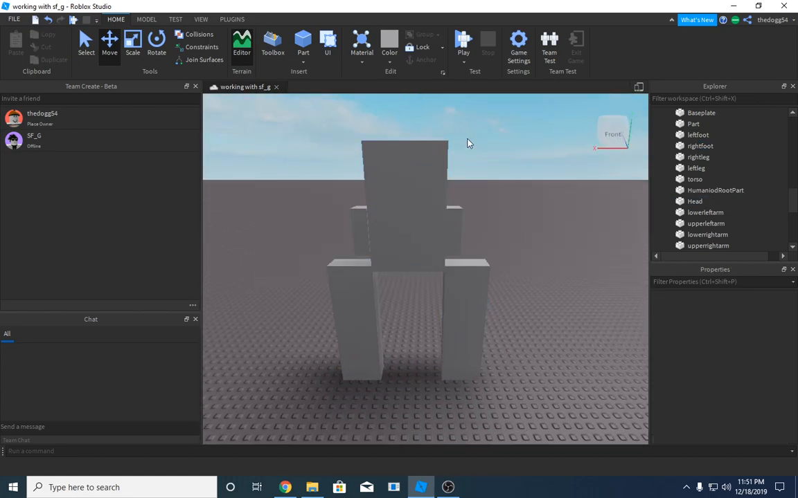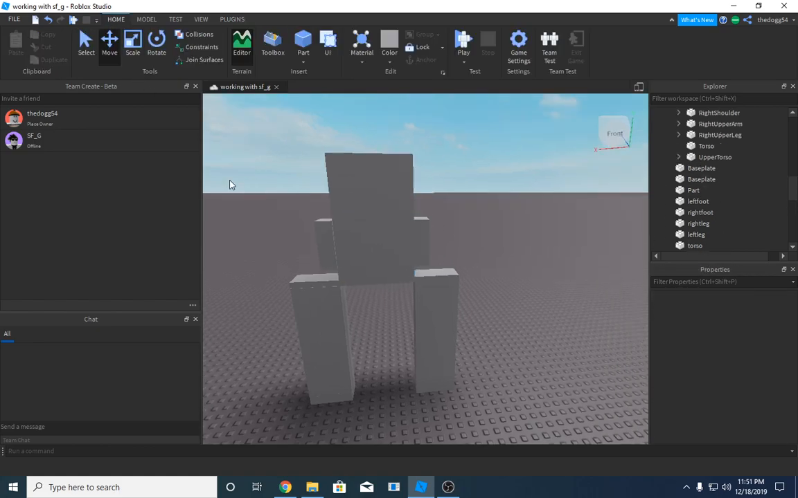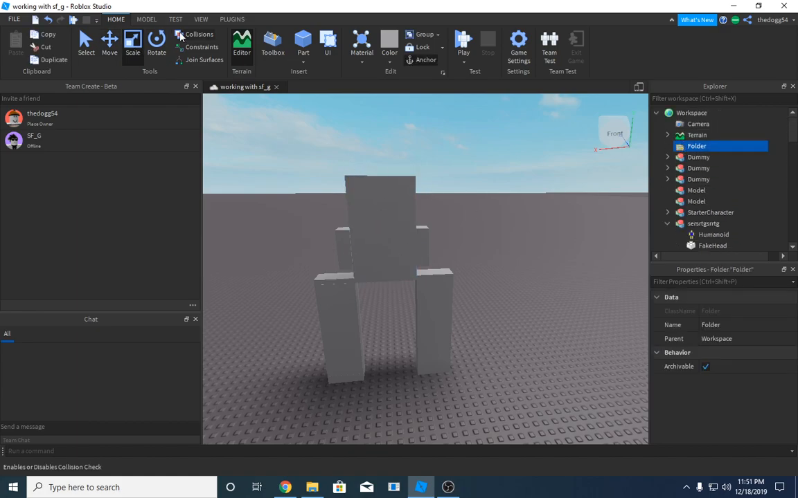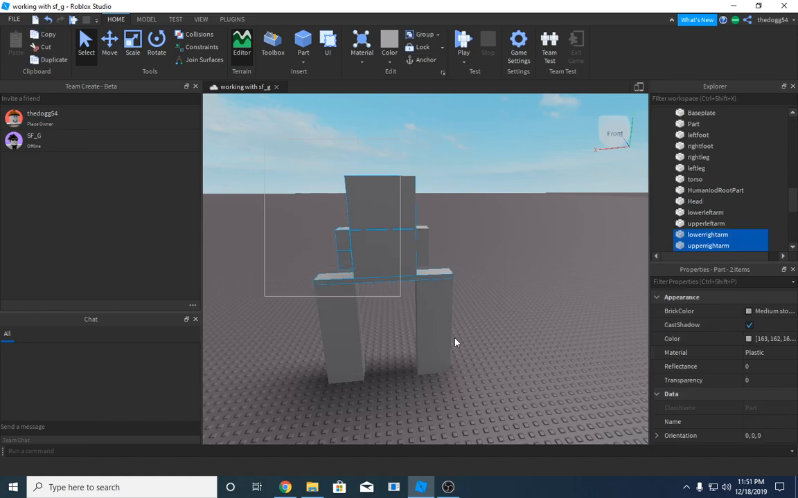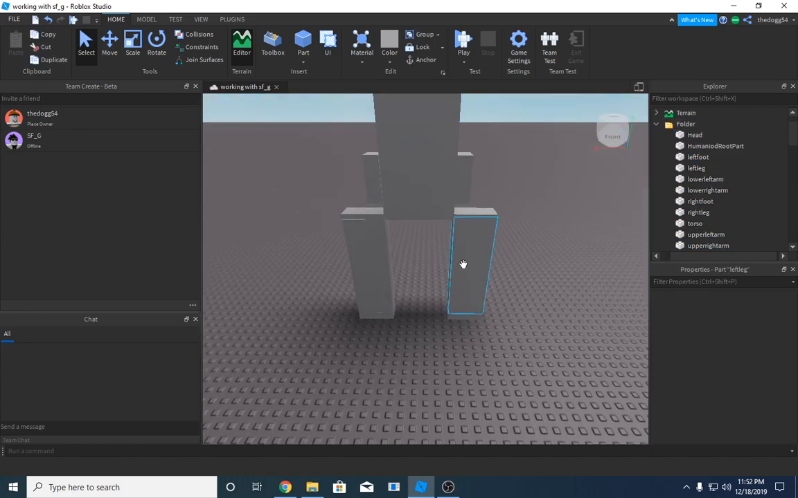Okay, so now it comes into the plugin. So you just open the plugin, click. Oh wait. No. Let's see. Take all of these. First, make a folder. So it's kind of like using a model, except you can actually click stuff. So put it in a folder.